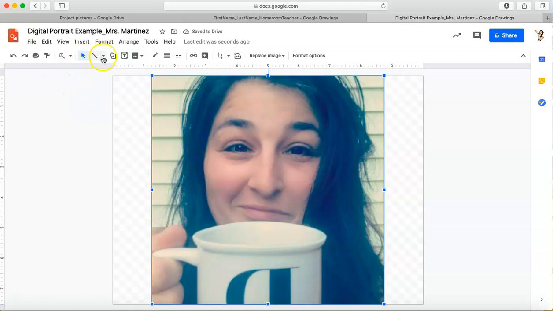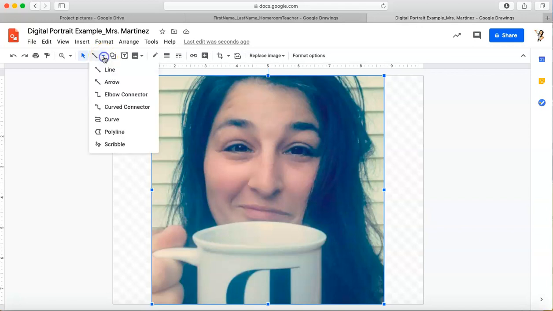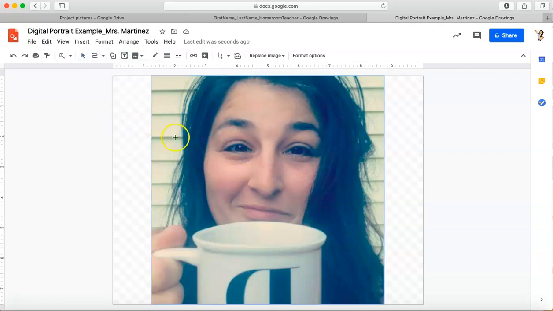Now we need to know how to use our line tool. This little drop down arrow, when I click on it, will show you the different tools we can use. We are actually going to be using the curve tool. And I'm going to just get started drawing. I'm just going to do the circle around the cup here, because that's easiest and largest to see. Every time I move my mouse, I'm going to make a click.